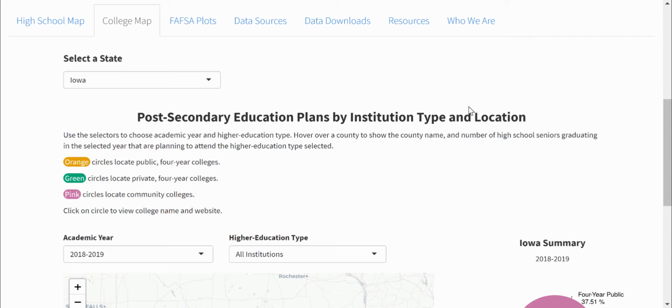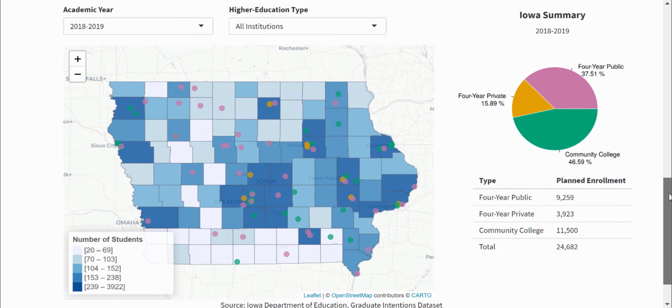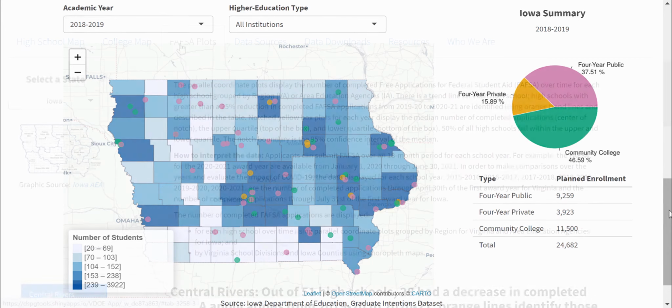States differ in the information available, and we aim to choose sources as comparable as possible. The map displays post-secondary education plans for graduating high school seniors by student locality, and the academic year refers to the year in which those seniors are graduating. Also, we do not have the full-time versus part-time status or demographic information available for Iowa.